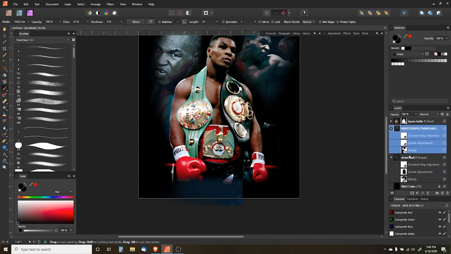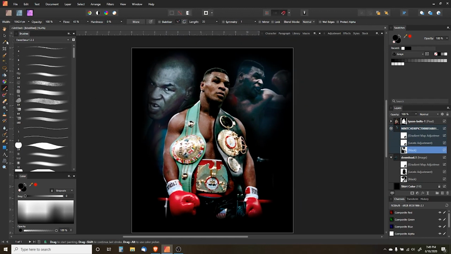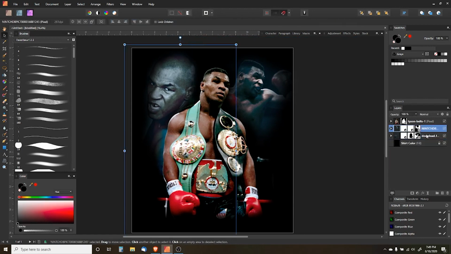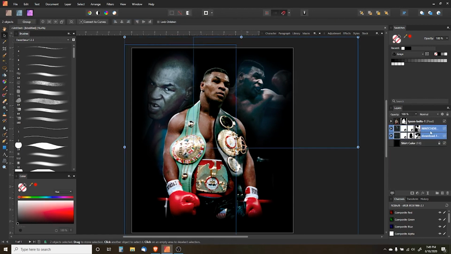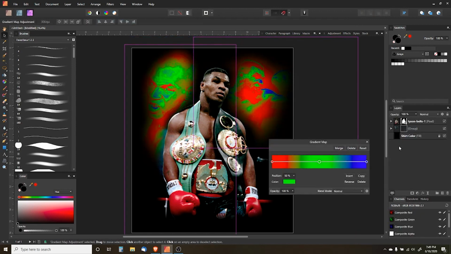There's a few spots that I had forgotten in the first background image, so I'm just going in there and fixing that little mistake I had left. And then what I'm going to do is group those two background images together, and then apply an effect to them to really kind of harmonize the colors.